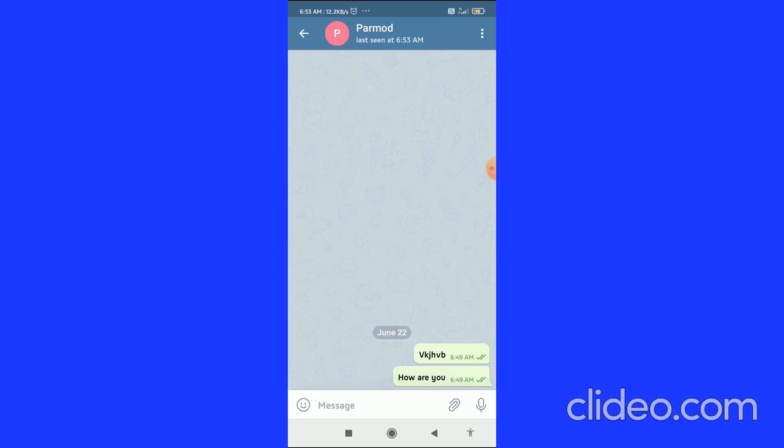It means I have deleted this post for me and for my friend that I sent this post to. So that's basically how you can delete a Telegram post for everywhere.